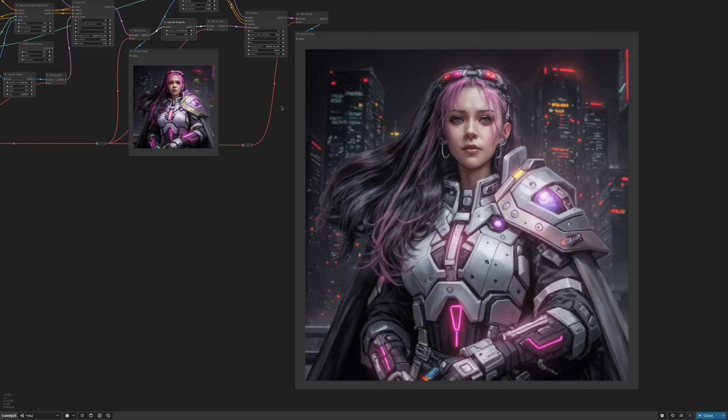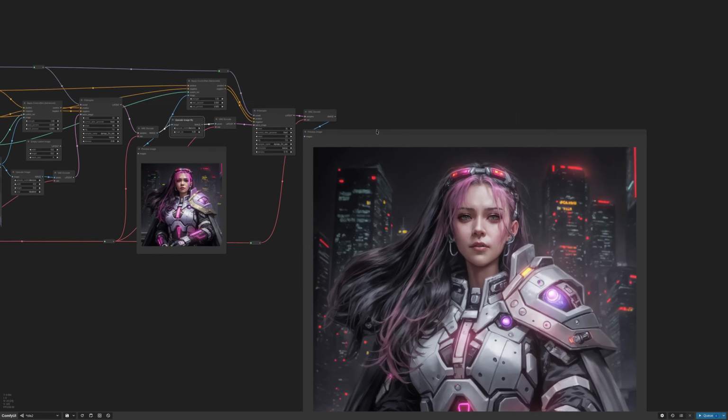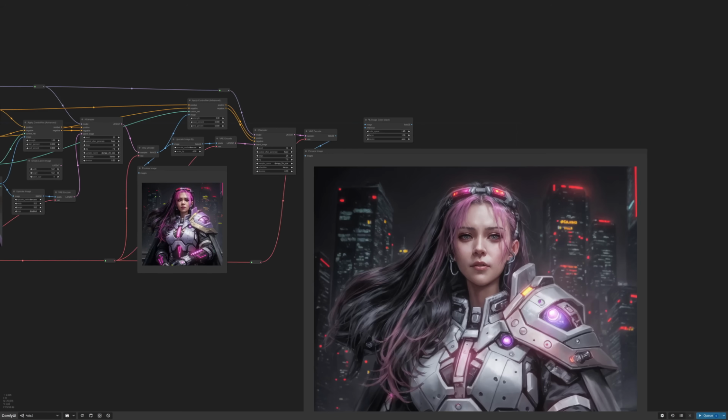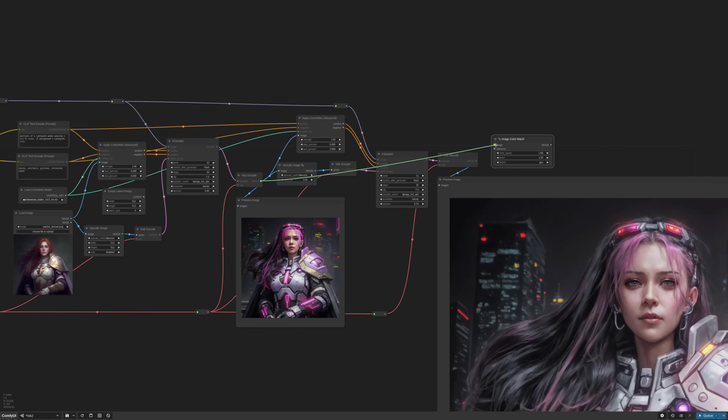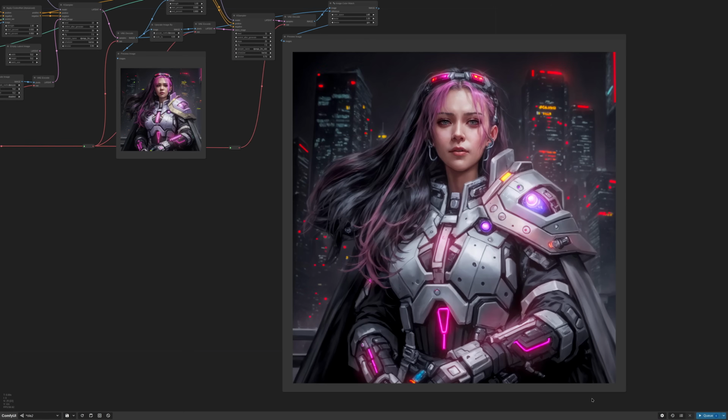We lost a bit of the original colors though, so I can add a color match node. There are many around. This is from the essentials, and if you set the device to GPU, it's the fastest kid in town. As reference, I use the low resolution image, and now we've got that purple patina back.